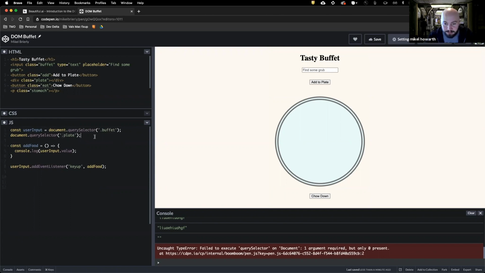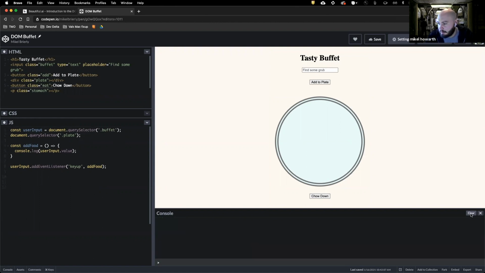Okay, cool, great. So we did document.querySelector plate. Are we missing anything? Let's see. Uncaught type error, failed to execute query selector on document. One argument required, but only 0 present. That's a little bit of a misleading error, but we do have a problem here. Can we do anything with this value? Not at the moment.